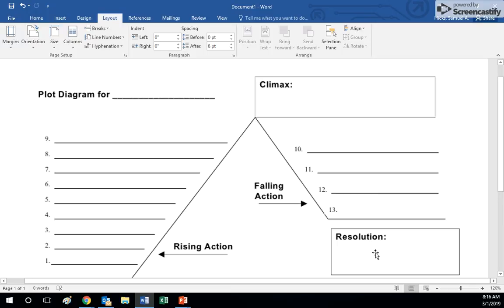And then finally, I want you to give me the resolution. What is the final piece of the book? What is the final piece of the plot? How does this end? How does this conflict come to an end?